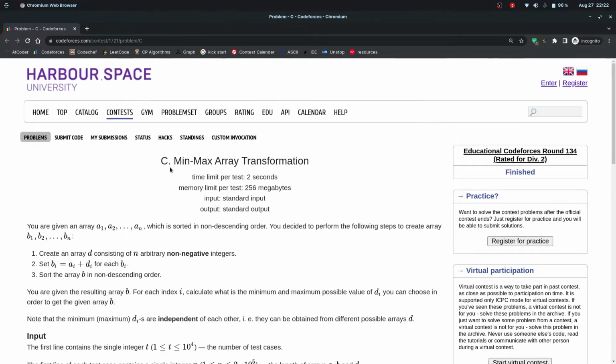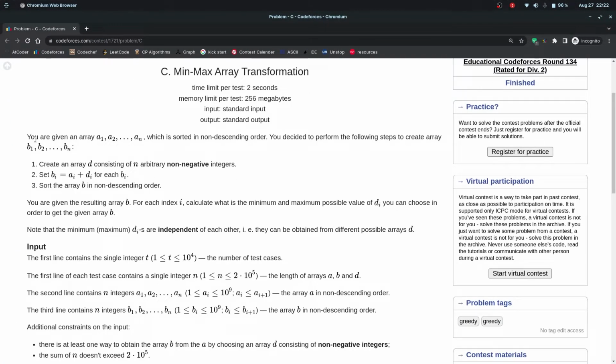Now let us move on to the third question. The third question says that we have been given two arrays which are in non-decreasing order, right? Now the second array has been formed by adding some values to the first array. So b_i would be equal to a_i plus d_i, right? Now our task is to calculate the minimum and the maximum value for each d, that is for d_0, d_1, for each d_i.